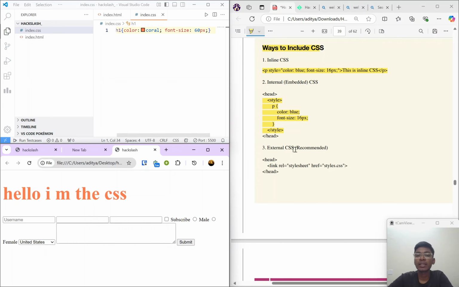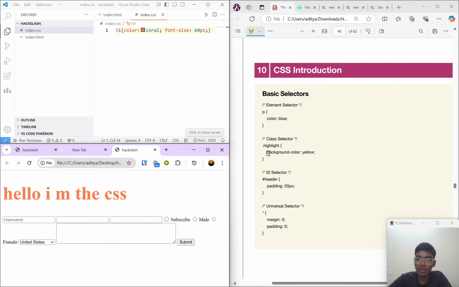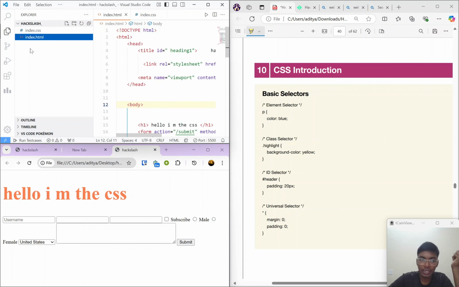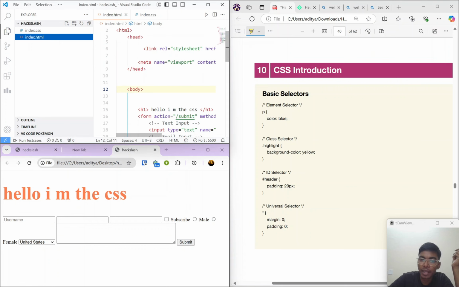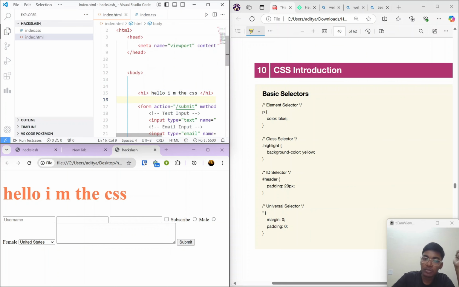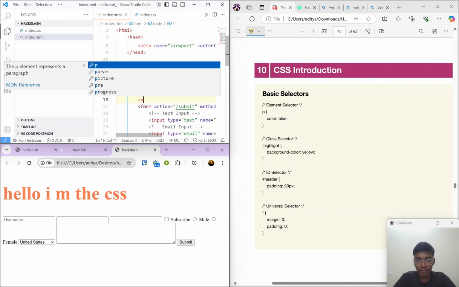Okay, so now we come to selectors. If you remember, we were having an error. Why? Because we were using a wrong selector. We were using p, which is for paragraph, but I was applying style on h1. So what happens if you use wrong selectors? First, p.